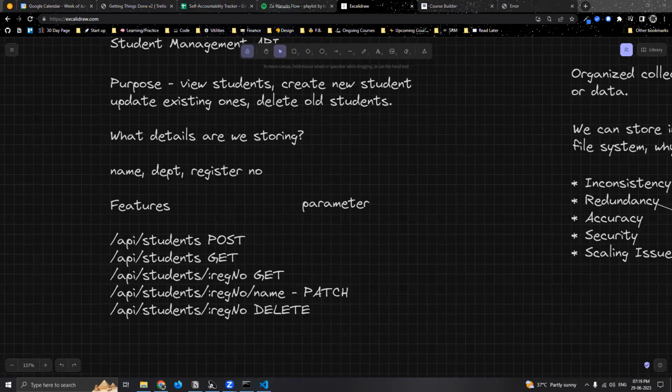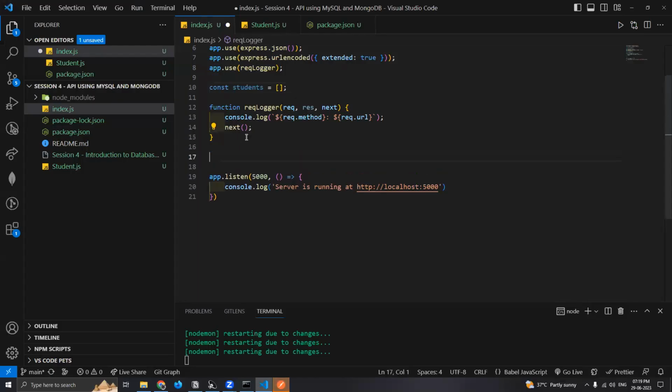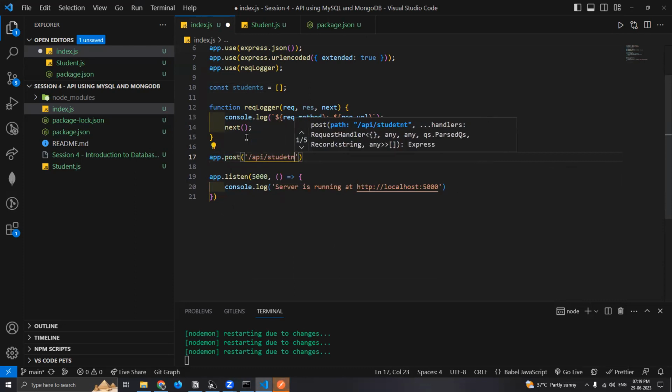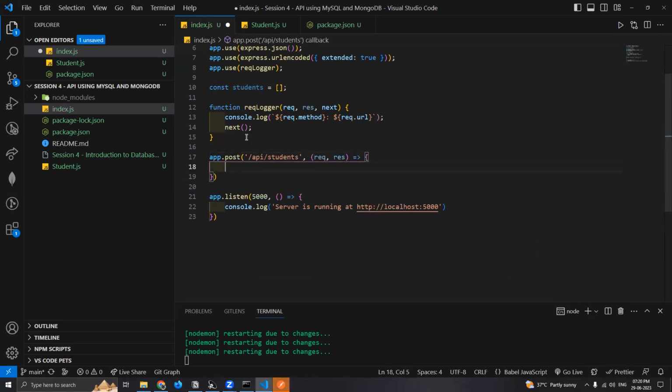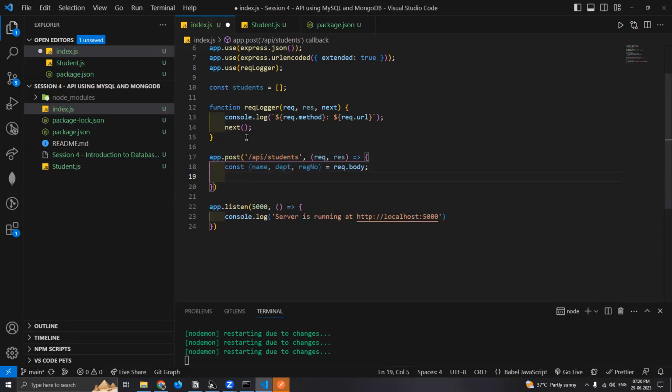And let's just start it, okay? App.post to the /API/students. Request, response, the handler. And then over here, what I'll do is I'll just extract the data: name, department, and the register number from the request body, because I will send it as a JSON object from my Postman.